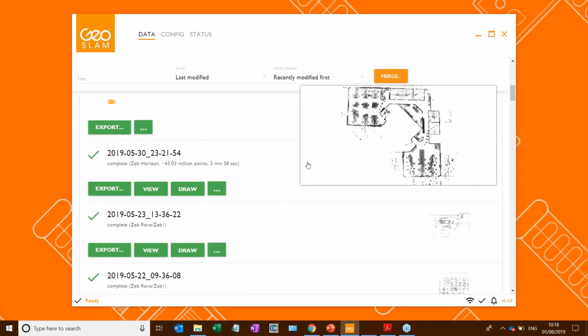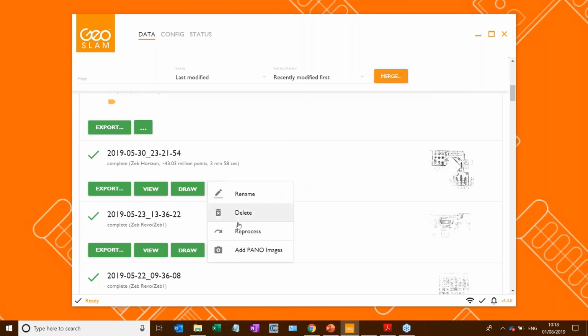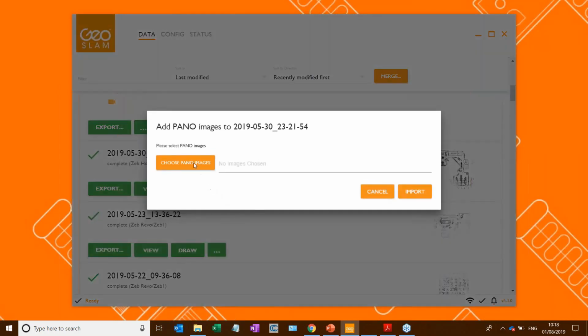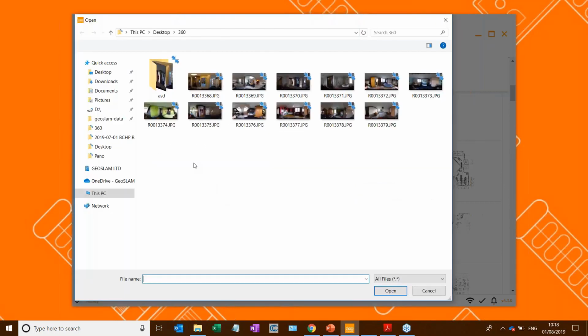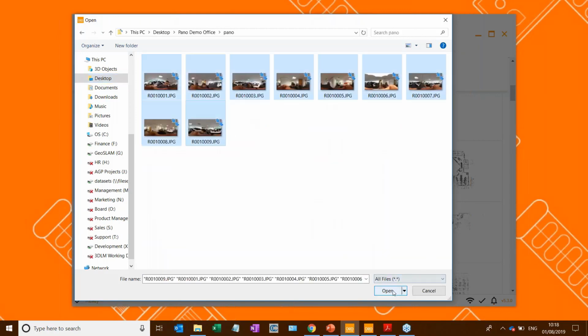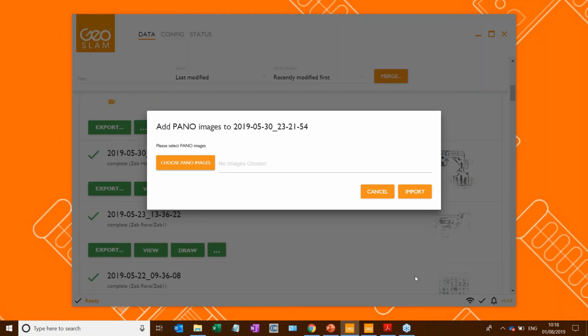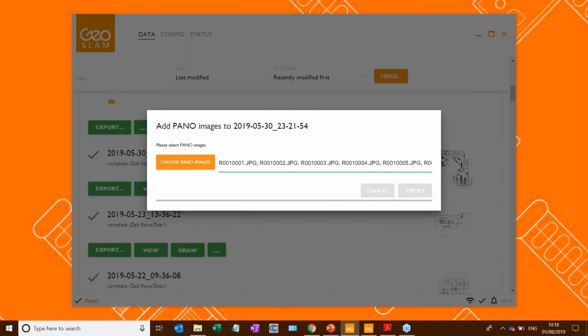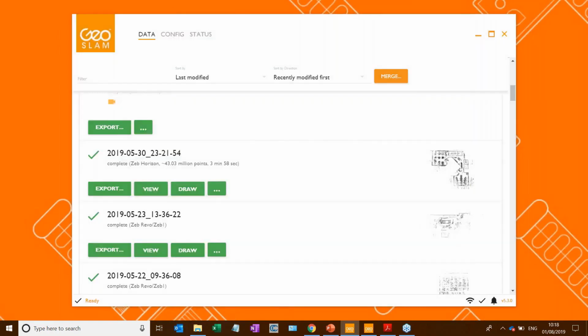And then we've got this data set here. I click on the ellipsis, add my Pano images, and choose them. So now I just navigate to the folder on my desktop that I prepared earlier. And click open. And then all the images will come through into here, and I just hit import. And that'll take a moment or two to copy all the images to my local folder, but also do the calculation that matches the images to the point cloud. So we can see there I got my notification, images were added successfully.